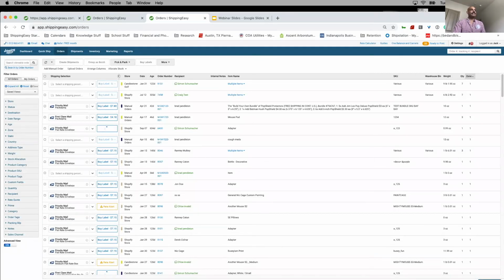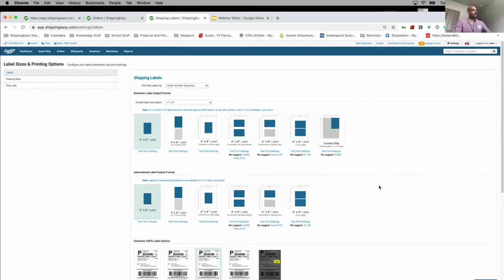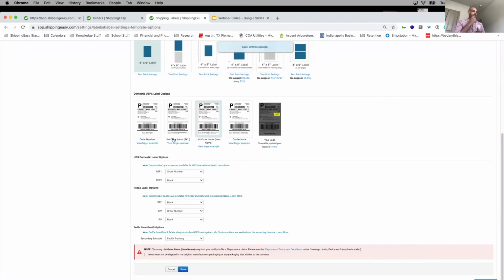So we'll click on settings in the upper right-hand corner. If I can find my mouse. And on the right-hand side, under label sizes and printing options, we're going to select labels. And here's what I have set up right now. I have just a standard 4x6 printer. It's a Dymo or a Zebra. Those are the two biggest ones. Right now I have it selected to just a label. But if I wanted to switch it to the label and packing slip, well, you can see label settings have been updated. We'll save it. And let's take a quick look at what that will look like.